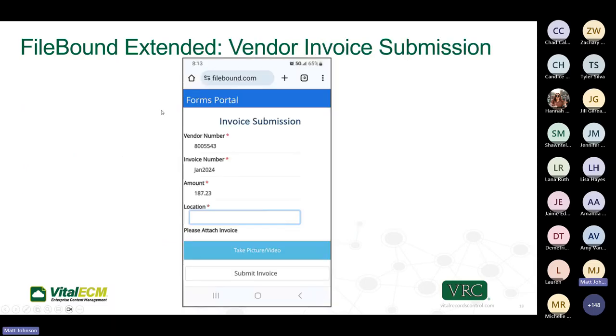All right, some forms just to give you visuals behind it. Vendor invoice submission. When you think about the invoices that you're putting into FileBound, the obvious ones are the ones that we can automate: the big vendors, the consistent vendors, and that's great. But sometimes you find that you spend a whole bunch of time on handwritten invoices or invoices that are in bad formats or whatever.